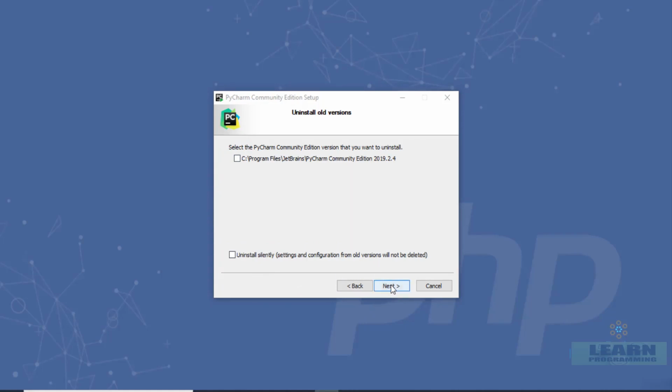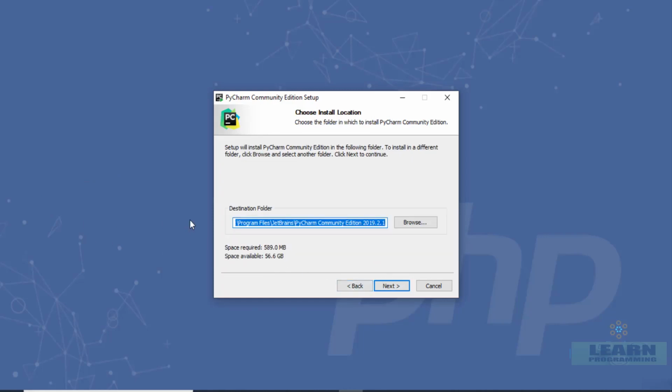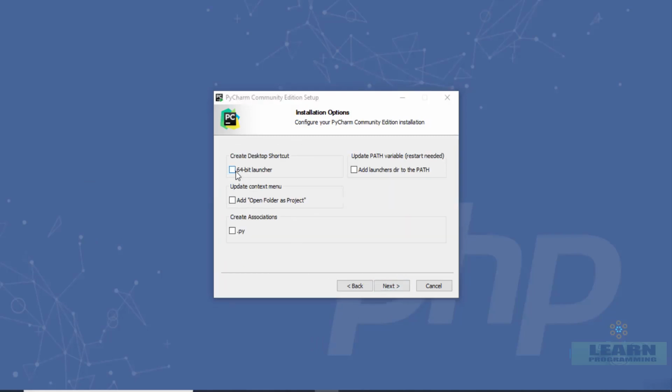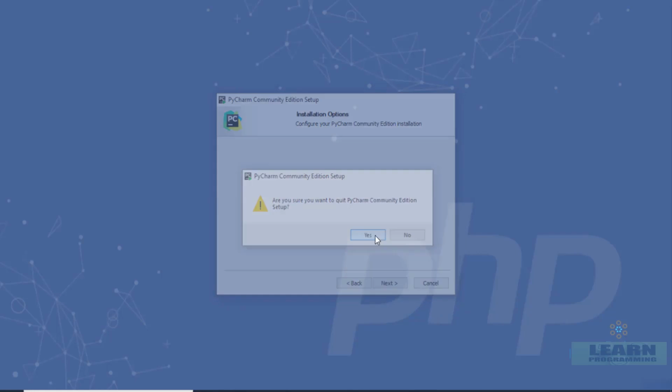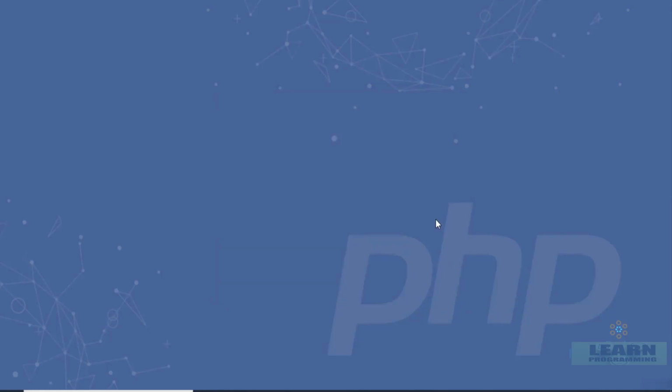So you can simply click on next. Installation of PyCharm is very simple. You just come to this destination folder, and you can set your browser path. I just leave this browser path as default, and simply click on next. Here click on 64-bit launcher, and here you will set the add launcher dir path as well. Open the project folder and .py extension as well, and simply click on next, and you will finish the installation of this PyCharm. Very simple. You just go to next and finish all of the PyCharm right here.